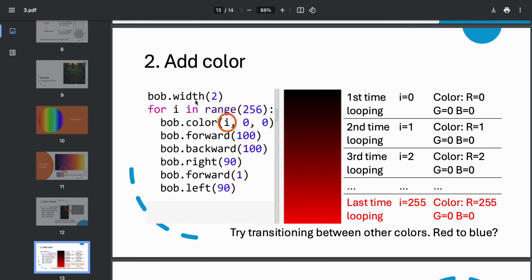Now here's how we actually draw a color gradient. In this case, we're trying to transition from black to red. In this case, the first time we loop through it, i is going to be 0, because obviously the looping variable is going to start counting from 0. And the color is going to be 0, 0, 0. But once this iterates a second time, i is going to be 1. And now the color is going to be 1, 0, 0. Third time we loop it, it's going to be 2. And so now it's going to be 2, 0, 0.